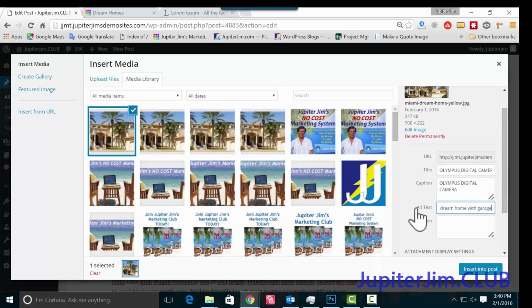You do not need to stuff that with keywords, but if you can put a keyword in there like Miami or home or dream home or whatever's relevant to the blog post or page, that's fine, but don't stuff it with keywords. Now, the other reason alt text is very important, if somebody is blind or if they have sight impairment, they have browsers that read the text on a page. So when they come to an image, the only thing those browser readers know about that image is what you put in the alt tag.